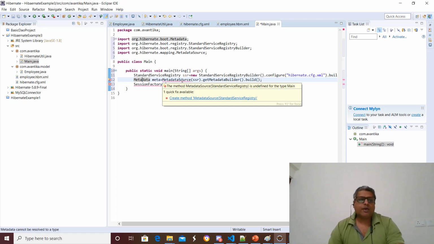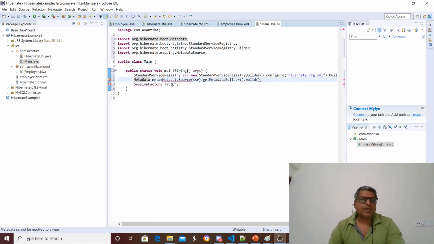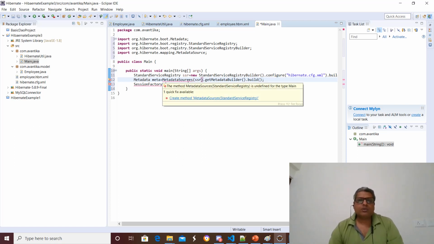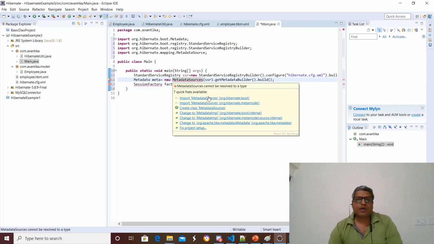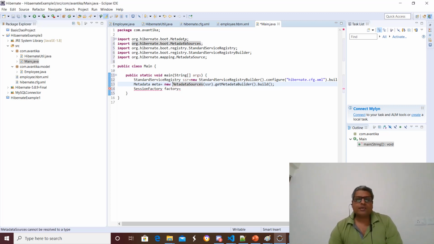It's saying that it will create the metadata from the standard service registry. You will just change this to MetadataSources. MetadataSources should get the SSR and then metadata dot build. We just have the new method, so that it gets the import of Metadata from the boot. So now the metadata source is there, and we have got the session factory. Now we can input the meta information here in the session factory.